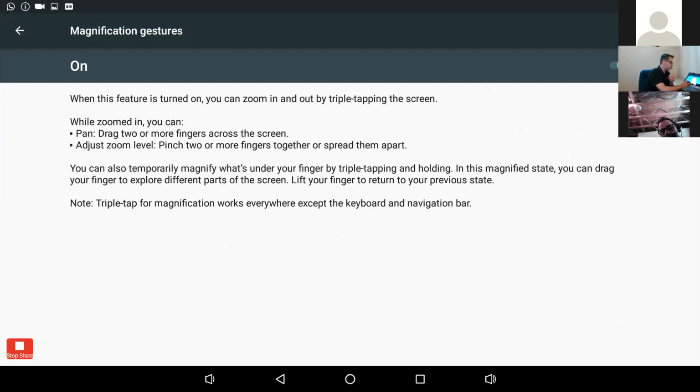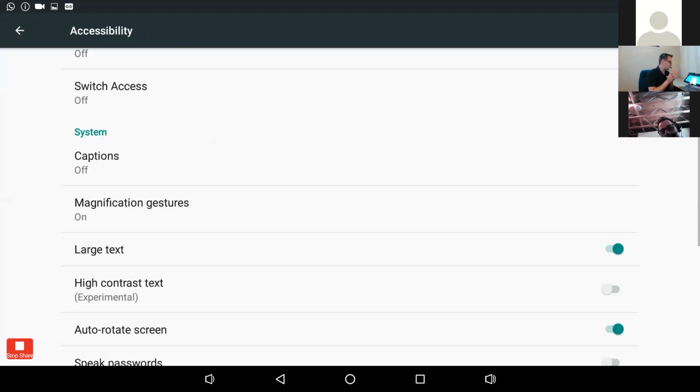So this is a very important feature. If you don't want to have everything voiced out using TalkBack, this is a very important feature so that you can use that triple tap anywhere in Android and get that big image.